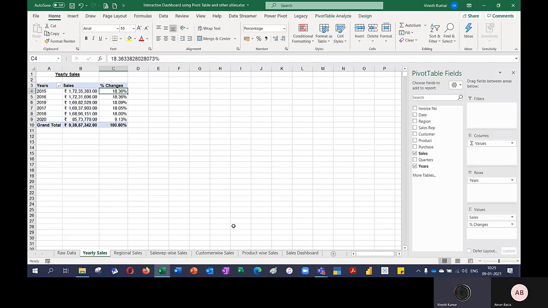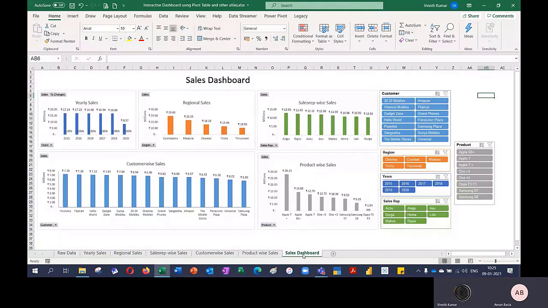Now I've added another field. So when I go back to my sales dashboard, you will see there is a small percentage line coming up at the bottom. And you see 0% coming up. So I want to make the data look better.